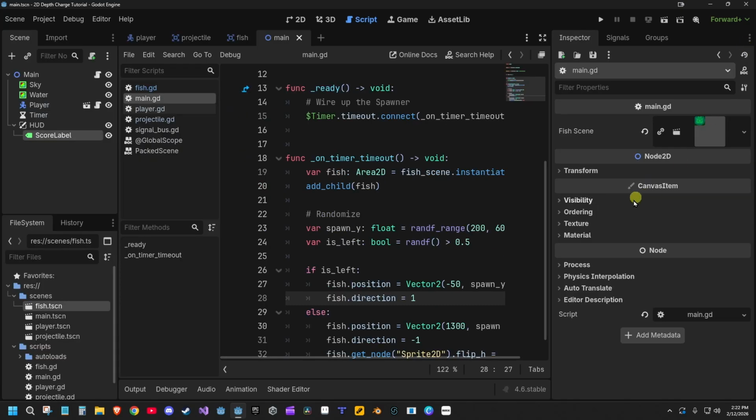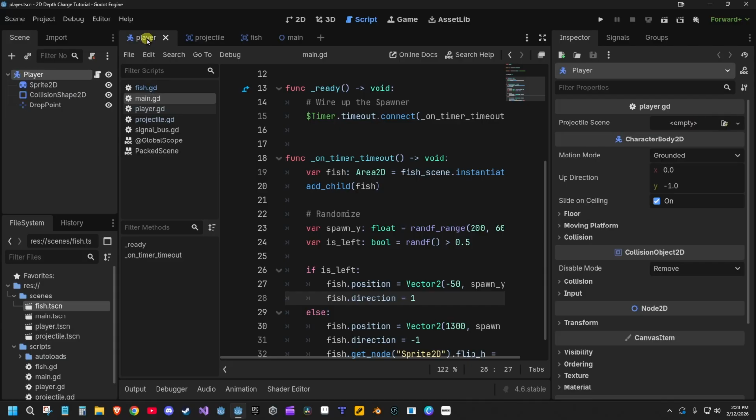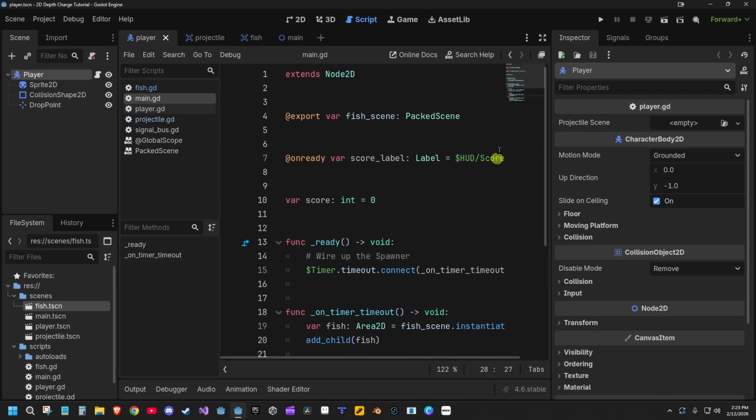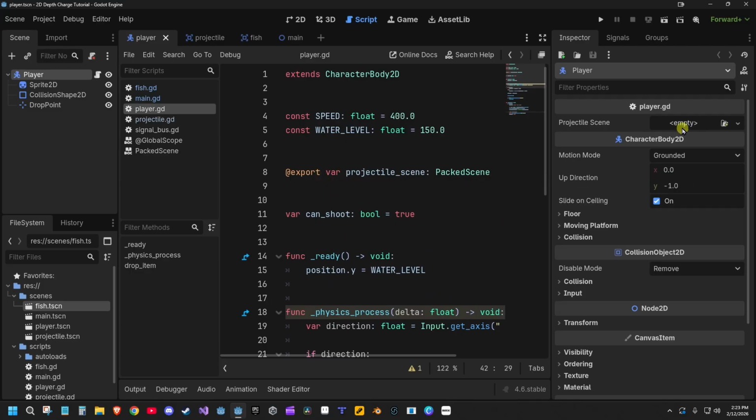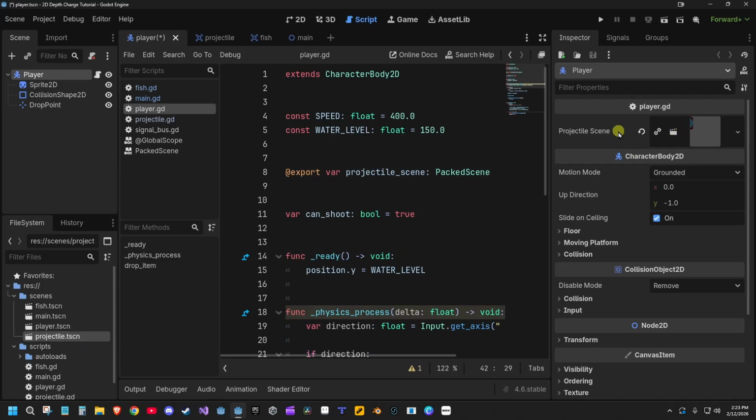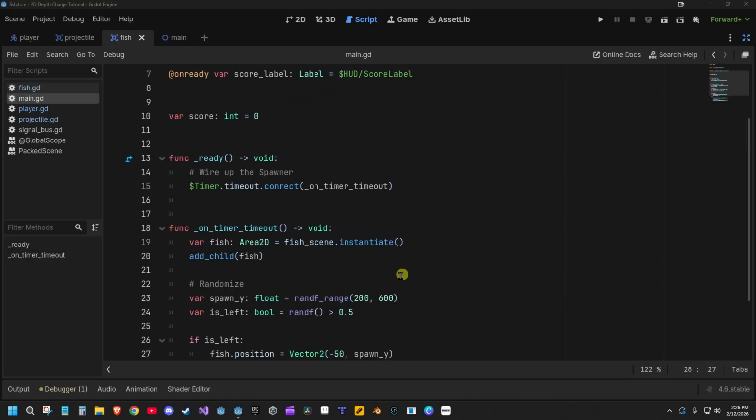I'll make this smaller. And then you'll notice also in our player here, let's go back to our player, there is a projectile scene we actually never set. We got the export for the projectile scene, but I forgot to pull in the projectile scene and drop it into the actual player script. Now we have our fish logic.